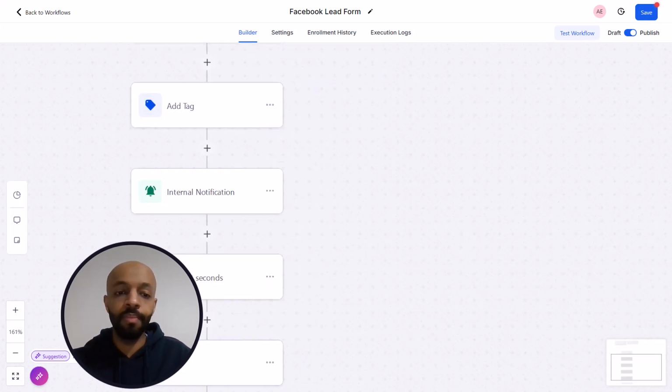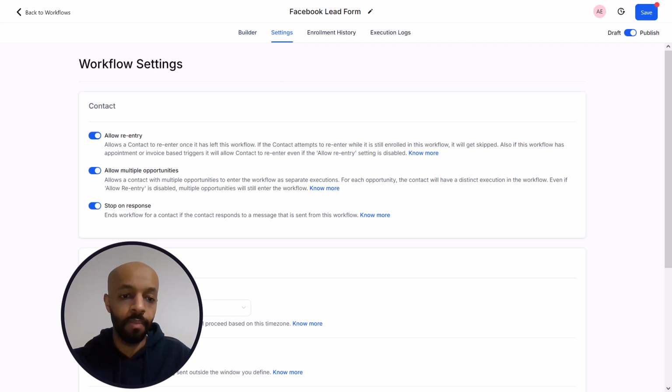And one thing you should do is, what if they respond to these messages? Okay, you don't want them to keep getting the messages. So make sure you go to settings here and you have stop on response. Make sure you have that turned on, okay? Ends the workflow for a contact if the contact responds to a message that is sent from this workflow.